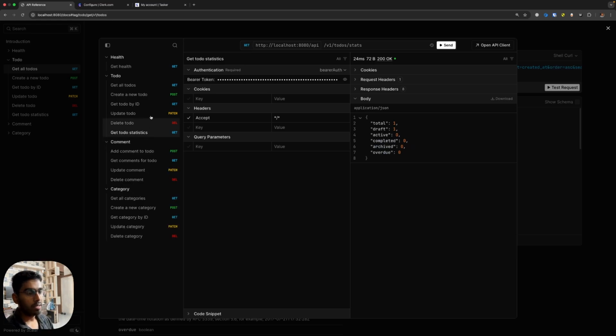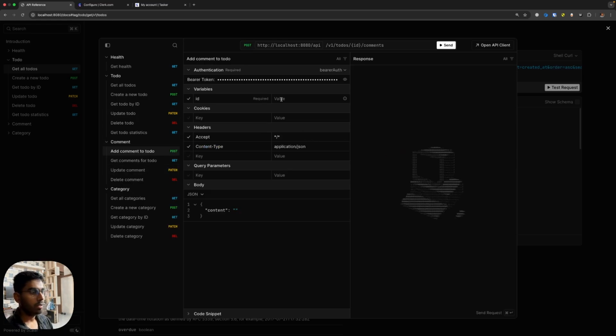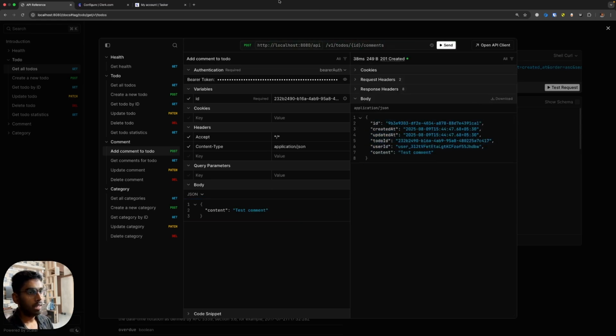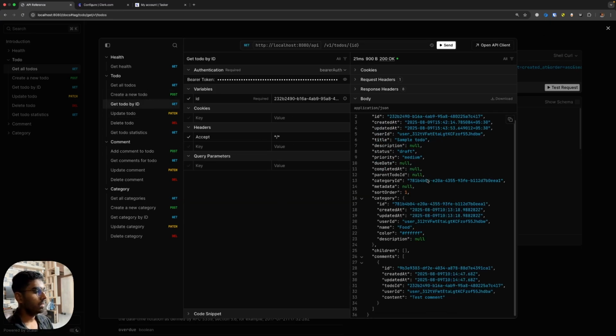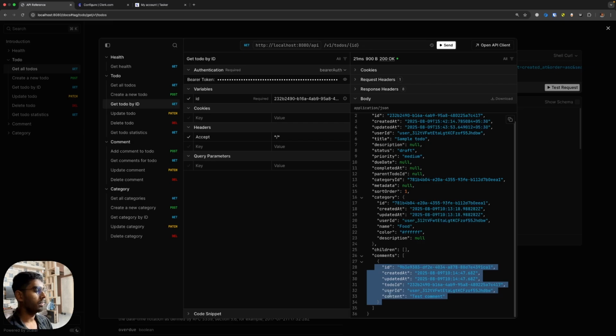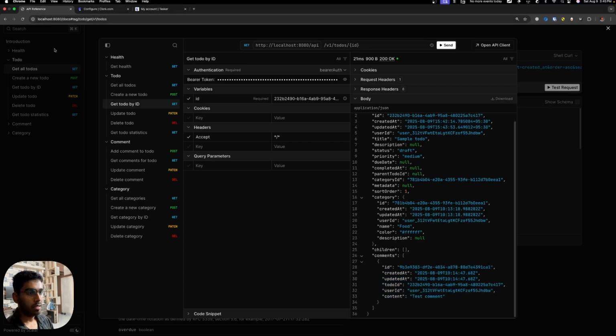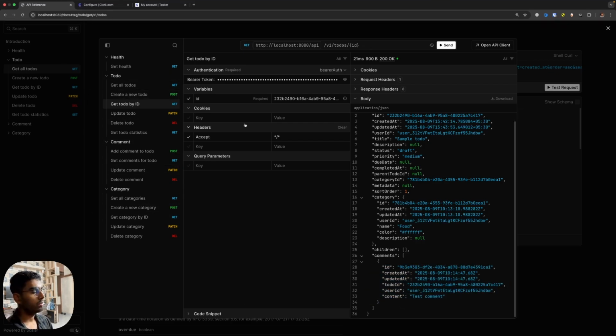And similarly, let's create a comment. The ID of the to-do is this, and the content of the comment, let's say test comment. Let's hit send. The comment is created. Now if we hit the get to-do by ID API again, in the comments array, we should be getting the comment, which is test comment, right? There are also other APIs to test, but you get the idea.